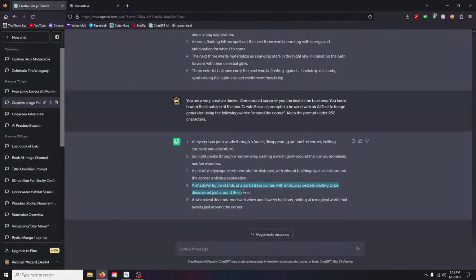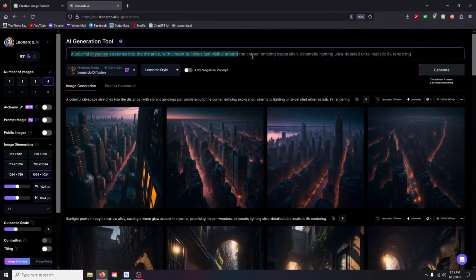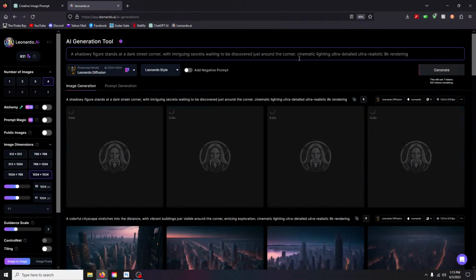A shadowy figure stands at a dark street corner with intriguing secrets waiting to be discovered just around the corner. Ooh. This one sounds scary. A thief in the night.